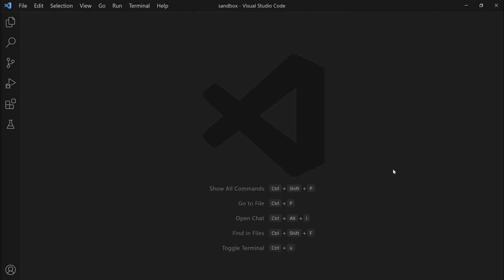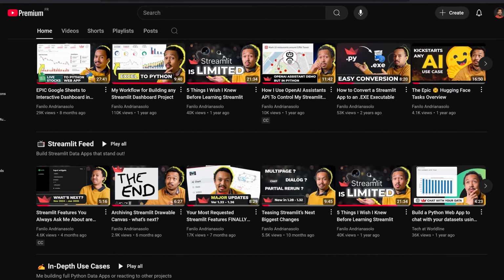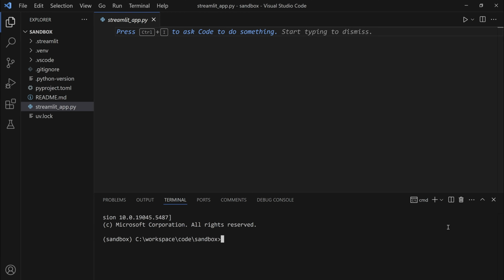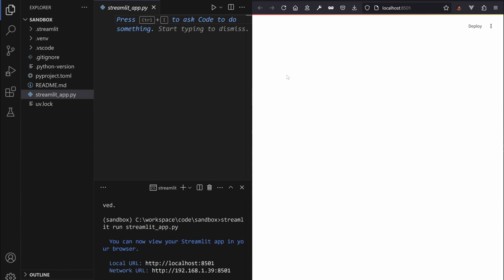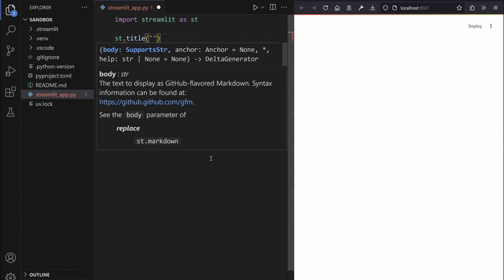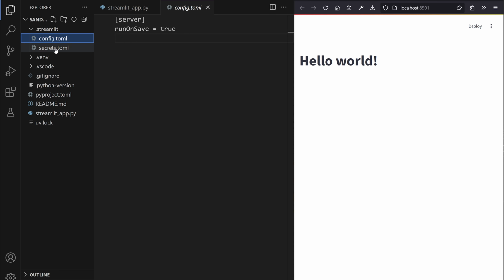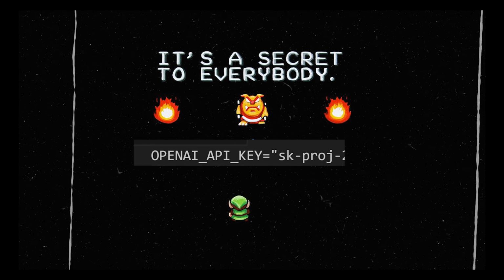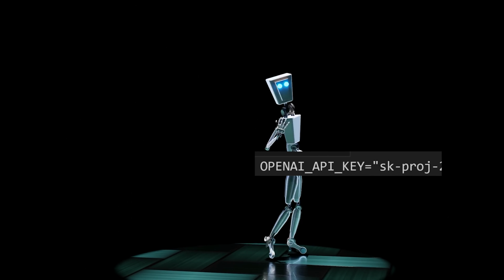Open your favorite IDE and create a new Streamlit app.py file, because we use Streamlit for everything on this channel. Run the script with the Streamlit run command, then slide to the new browser tab next to the code to see your changes in real time. Configure rerunning the Streamlit app on save through the config.toml file and paste the API key from your LLM provider of choice in the secrets.toml file. Since it's a secret to everybody, Git ignore this file so it is not leaked to some LLM's training datasets.